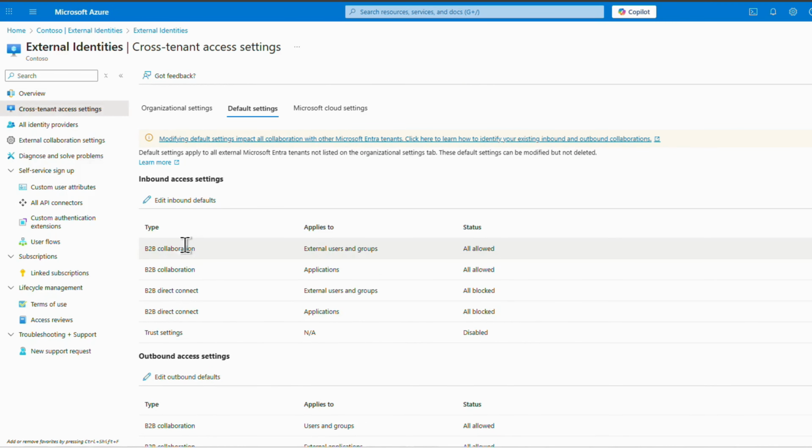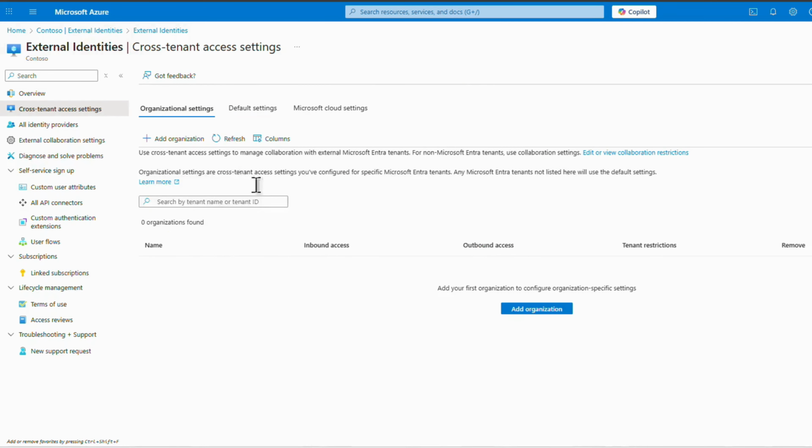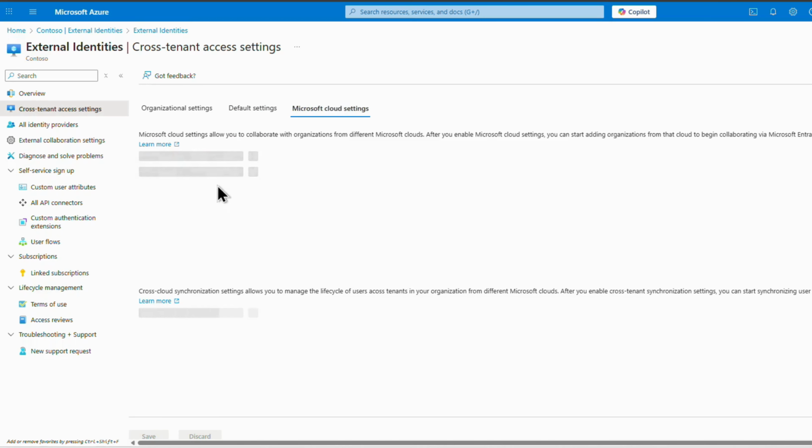So these are the default settings. When we configure the organization, there also we will find those inbound and outbound settings. We will go and configure those. At last, we have Microsoft Cloud settings, which apply if it is an Azure Government Cloud or the China Cloud. For that, these are required. For the normal cloud, it is not required.